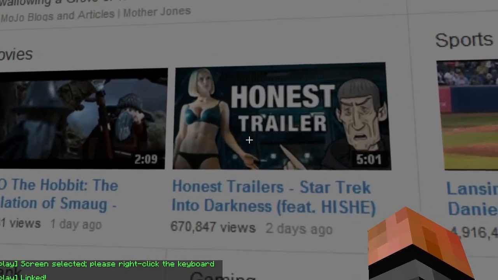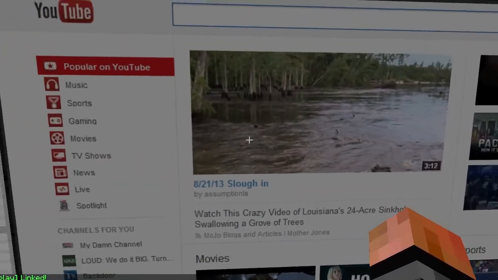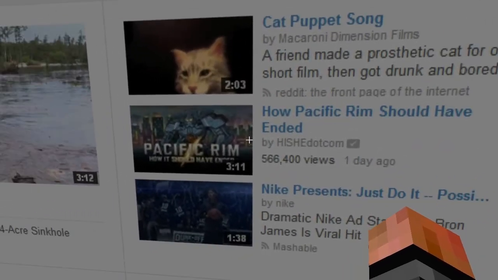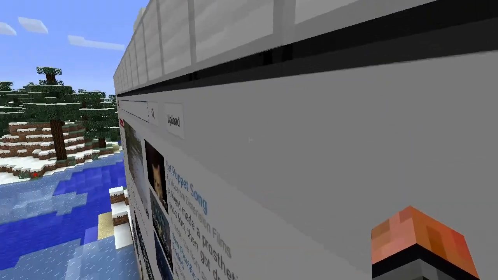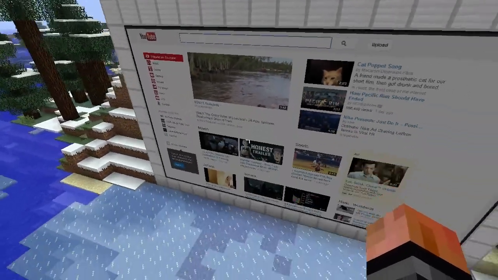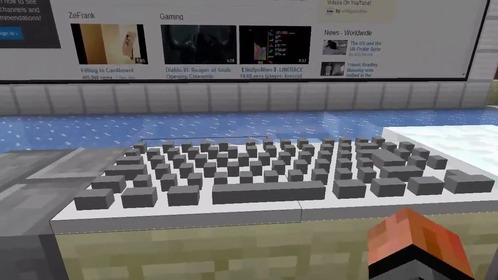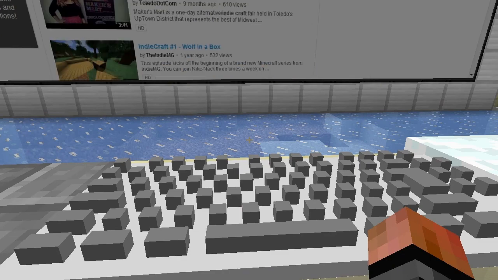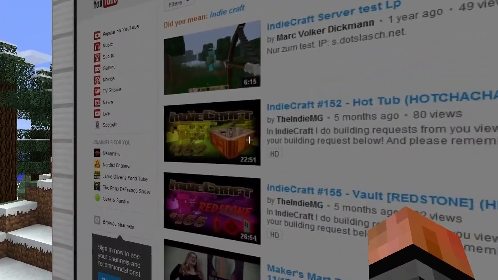So now we can look at our Honest trailer for Star Trek Into Darkness, which was a horrible movie, by the way. Just to let everyone know. We can see how Pacific Rim should have ended, which I'm not going to watch because I haven't seen the video. And we can navigate all our YouTube life again. So, you know, all that good stuff. It's what we want to do with our life. So, we go ahead back here. We can look at our IndieCraft Hot Tub episode.